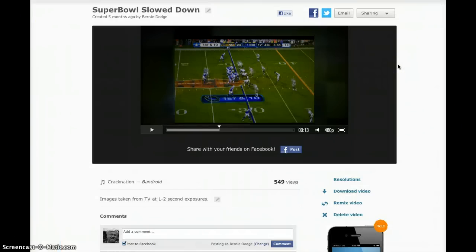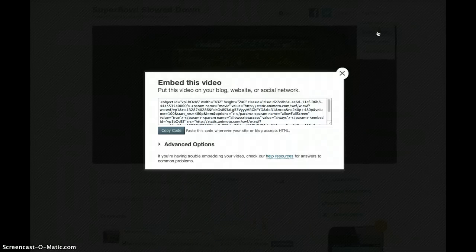Then go to your Animoto page, and under the sharing menu, you'll see embed code. Select that. And you'll see this massive cryptic stuff. Click on copy code.